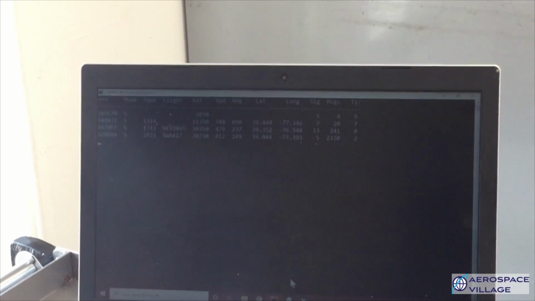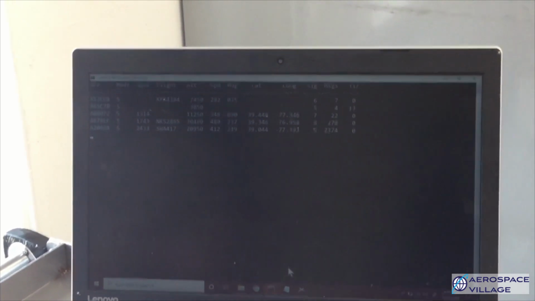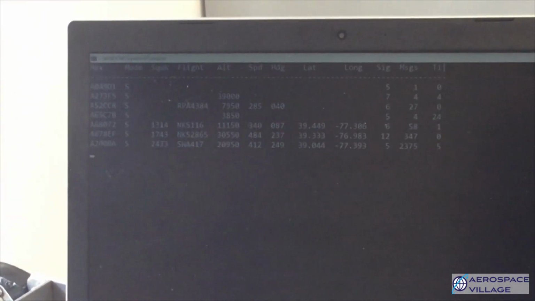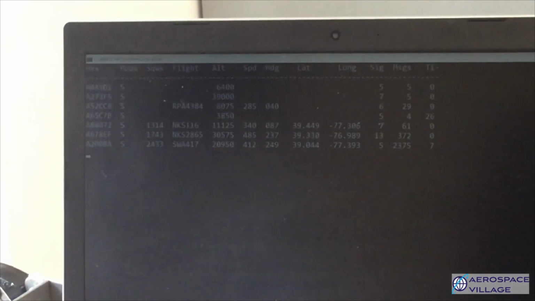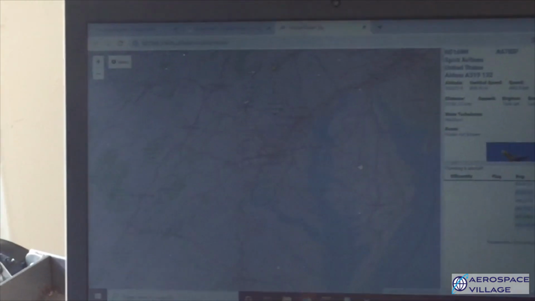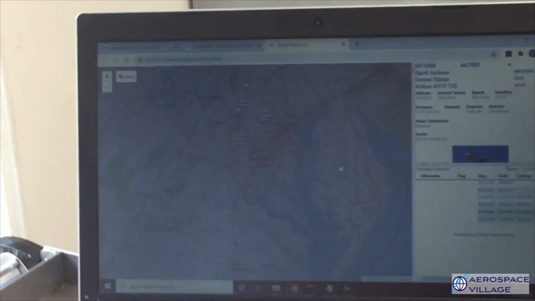All right, using Dump1090, we're able to see different types of information regarding air traffic. For example, we can see the flight number, as well as the altitude, the speed of the aircraft, the heading number, as well as longitude and latitude. Using Virtual Radar, we can get the same information displayed on a graphical interface.